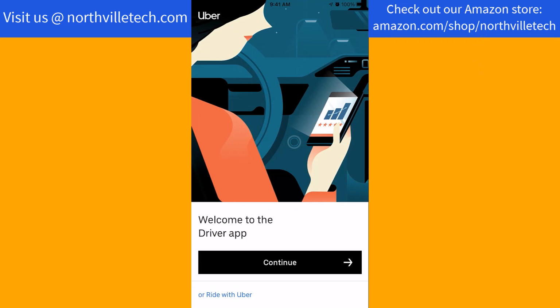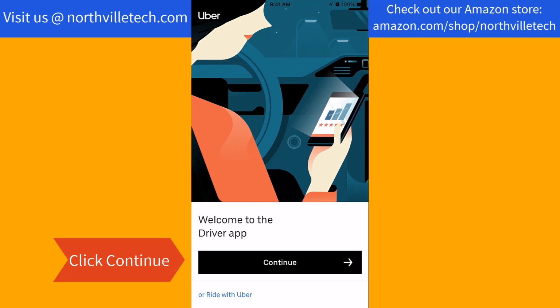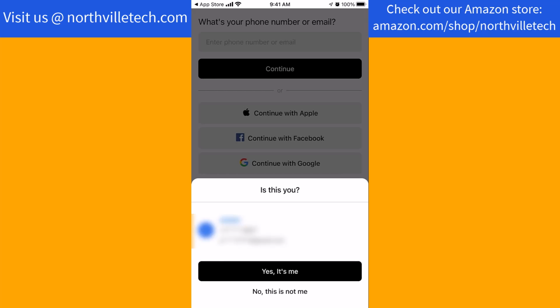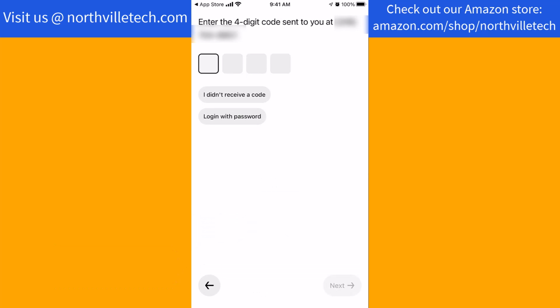Once the app is open, you will see some information about the app. To proceed, click on Continue. On the field provided, enter your phone number or email. Then click on Continue. If you already have an Uber Driver account, just click on Yes, it's me. So you will receive a 4-digit code to the phone number you provided. Once you received it, enter it, then click on Next.